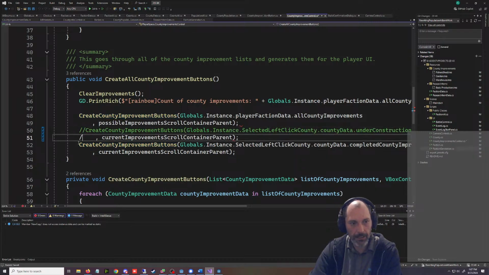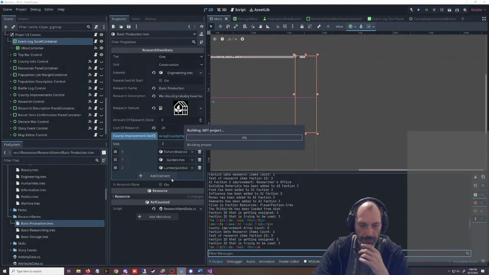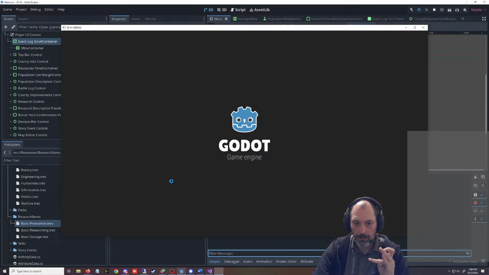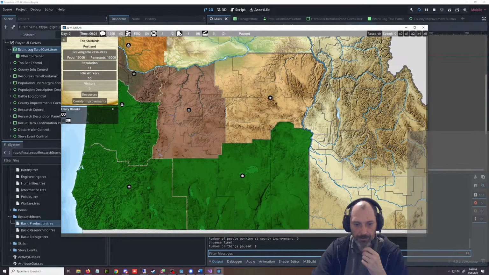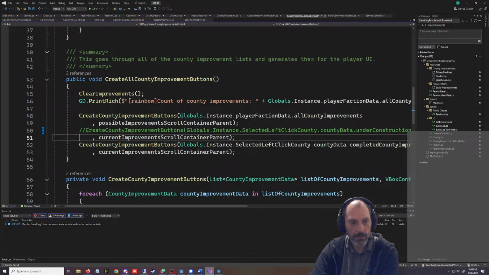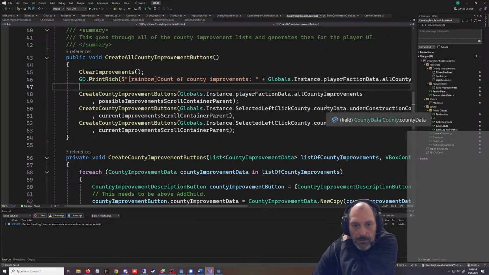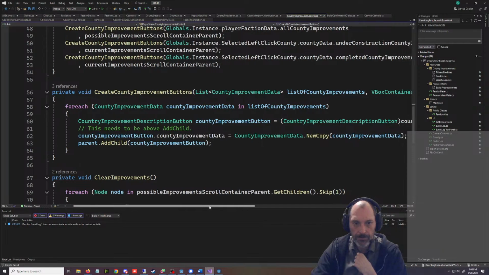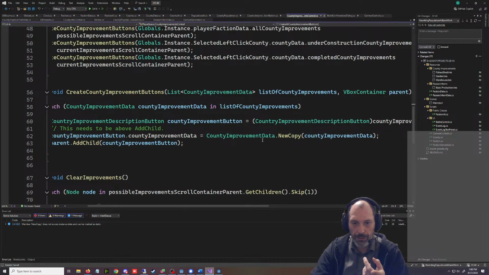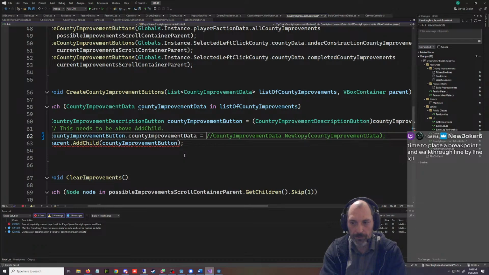What if we take this out? Maybe something else in this is throwing things off. We don't care about the other stuff right now. We can test it without that other stuff. And maybe that's part of the problem, something we did there. I don't know if I tested it after that. It's not that. So then for each county improvement in the list of county improvements, player faction, all county improvements, it goes through every one in that list and it makes a new copy. What we could do is test this again. Maybe our new copy is gone south. We could go.